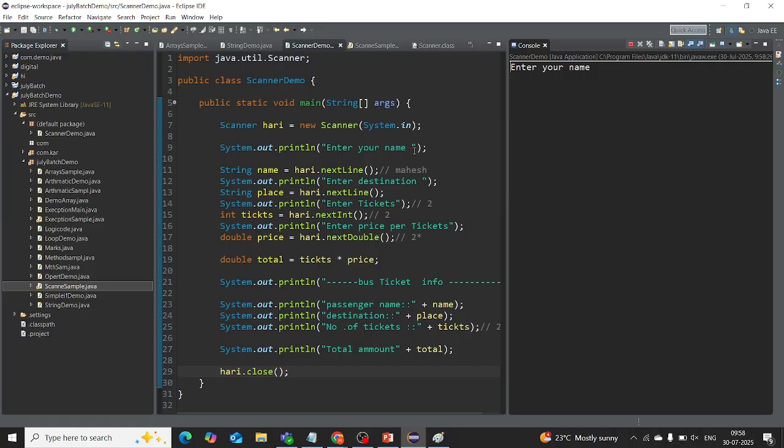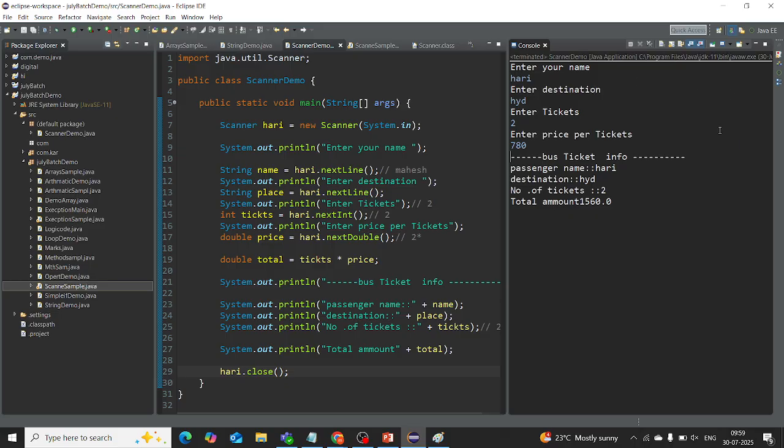Enter your name. Let me write Hari and enter destination, just Hyderabad. Enter tickets, 2 tickets. Enter price, might be 780. See here, bus ticket info. Passenger name is Hari, going to destination Hyderabad. Number of tickets 2. 2 into 780, 1560.